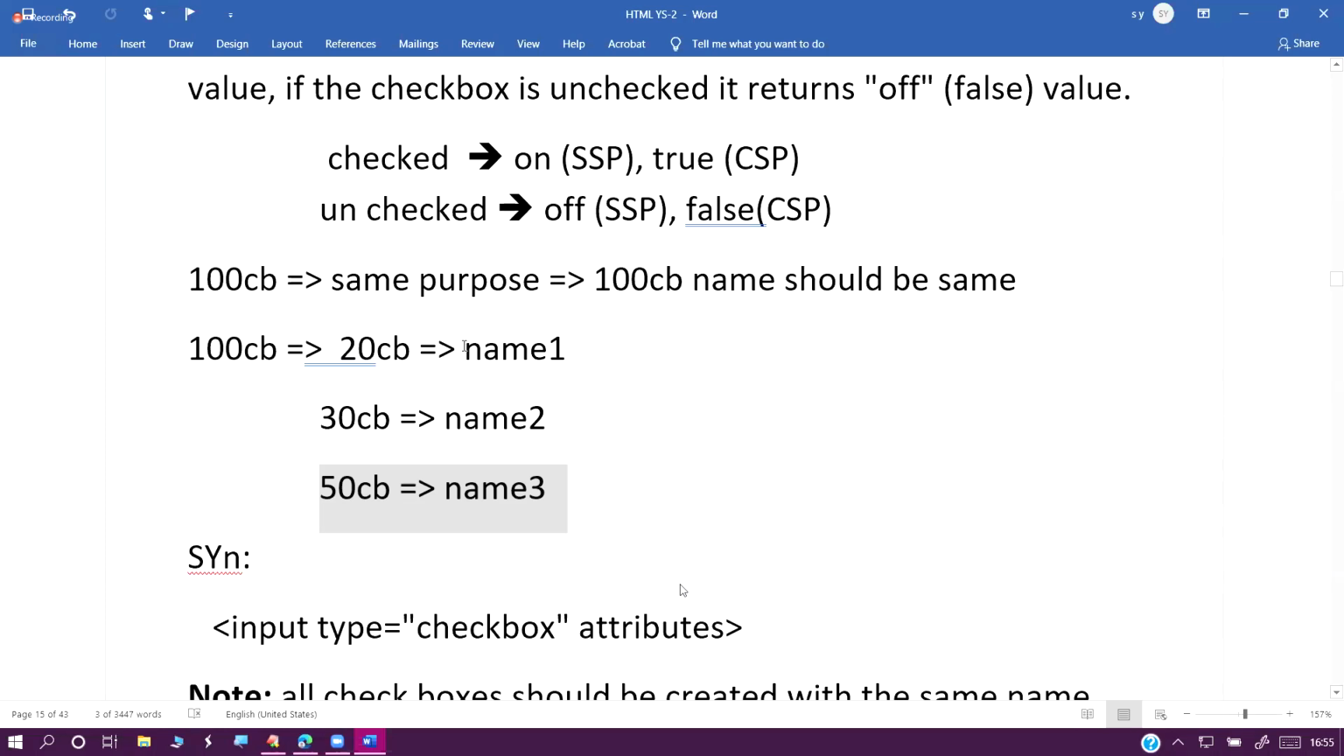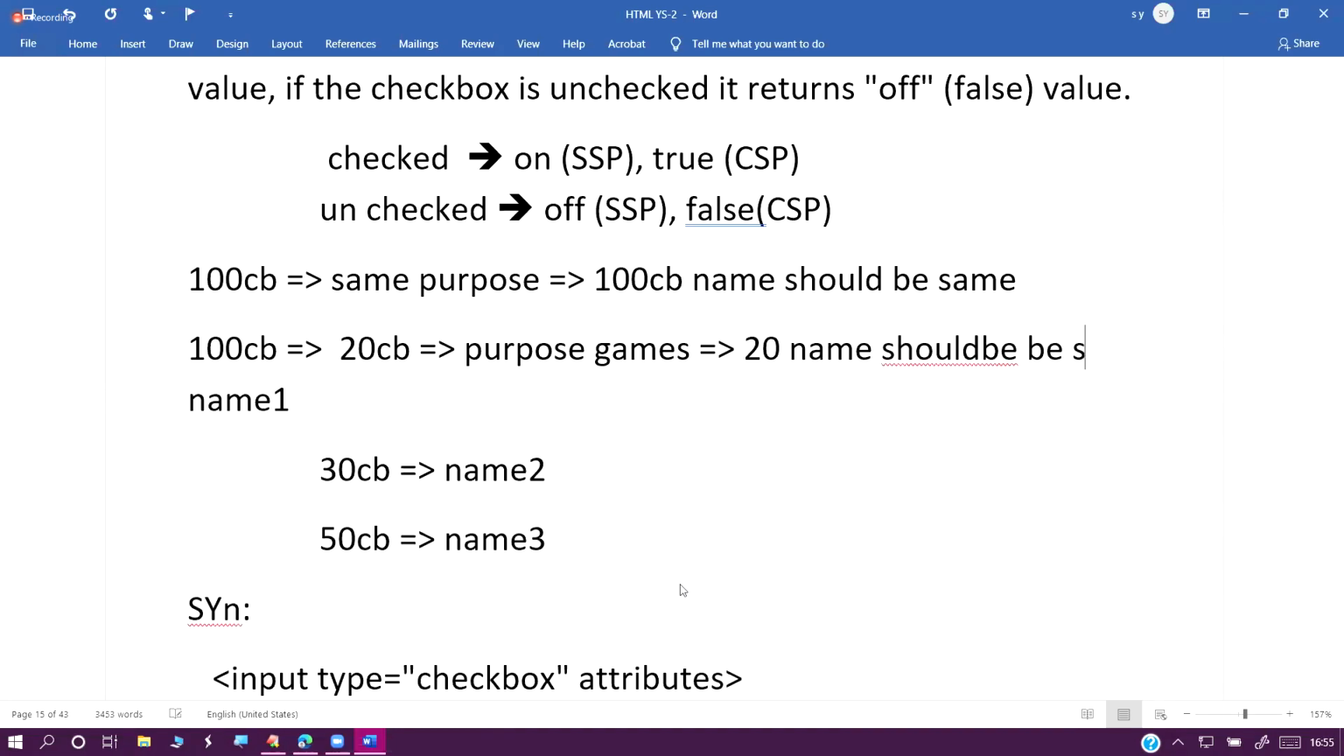Example: the 20 checkboxes I created for the purpose of game selection. Select your favorite games. But now what is the name of these checkboxes? These 20 names should be the same. You can take it as games.